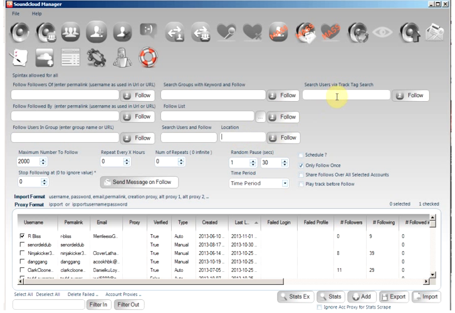The final search method is to search for users who have tracks that have tags matching the tag search term. So if you enter your genre here, for example pop, the program will go and find tracks that have tags matching the pop term and then return a list of the users who have uploaded those tracks.